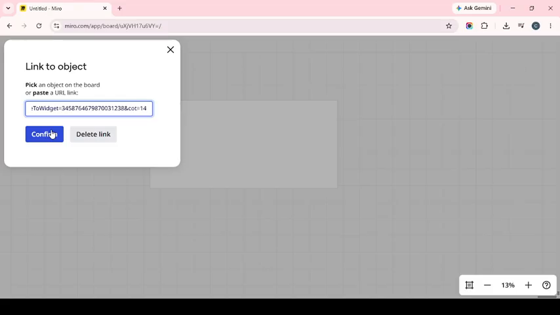At this point, your source object should now be connected to the destination frame. That means when someone interacts with that object, they'll be directed to the frame you selected earlier. This is a simple workflow, but it can make navigation inside your project much smoother and more intuitive.